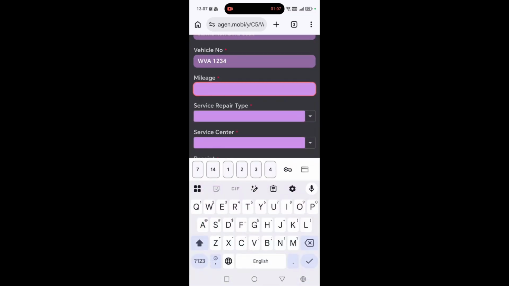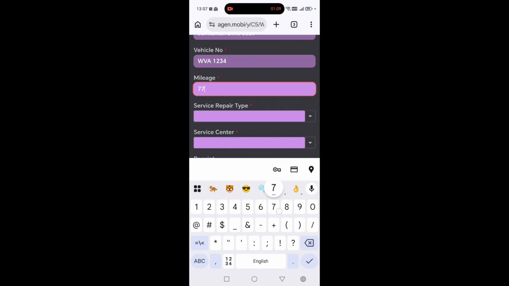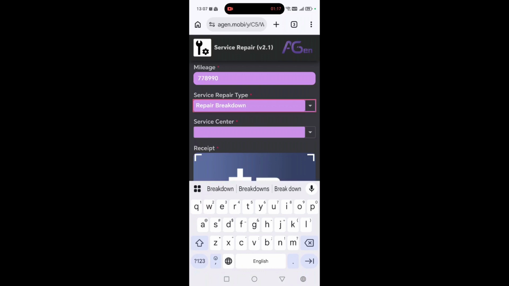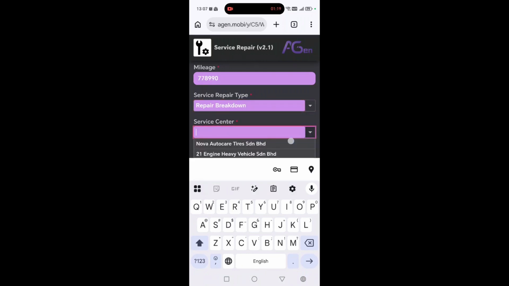In this case it is 53100. AGen will then automatically pull out the driver's name and vehicle number on the system. Let's key in the mileage 778990. Select the service repair type as repair breakdown.